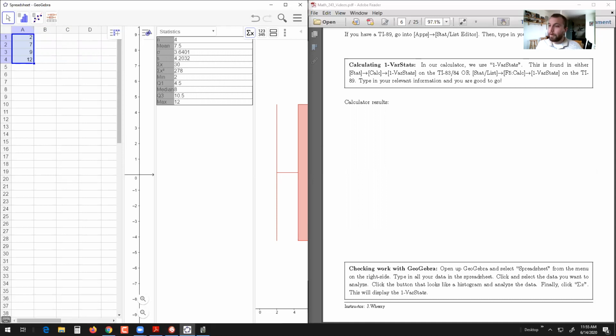So using all technology, ultimately the process is twofold. One, type in your data. Second thing I need to do there, one variable analysis.